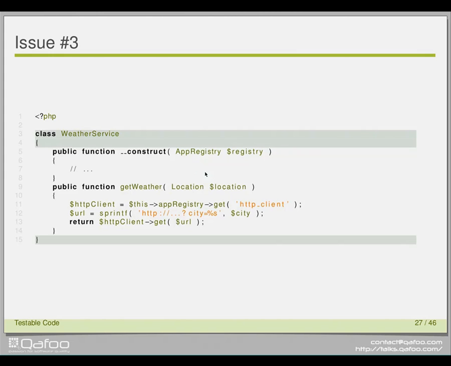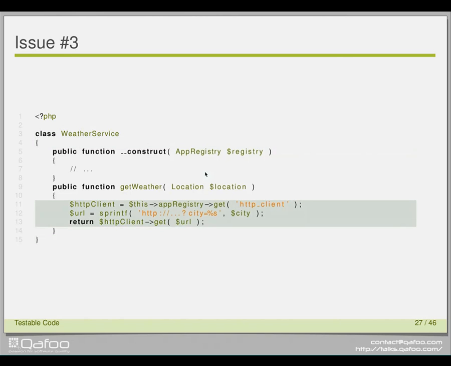Something like that is really, really common in applications, like you register something in your app registry, a logger, for example, or in our case, an HTTP client. And when you need it, you just send the app registry to the needing object, and the needing object can go there, ask the app registry, oh, please give me the HTTP client, I want to use it. And after that, it takes the HTTP client, performs a GET request with a created URL, and you are done.